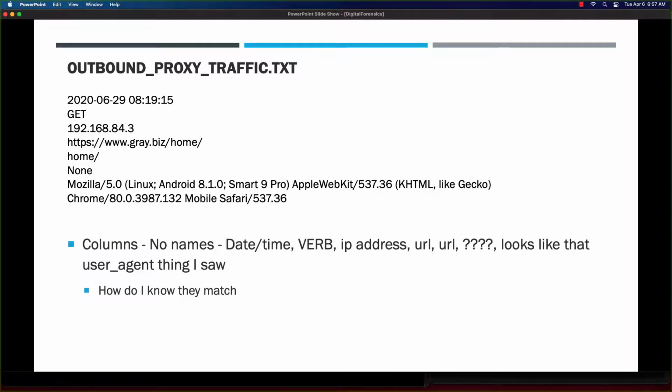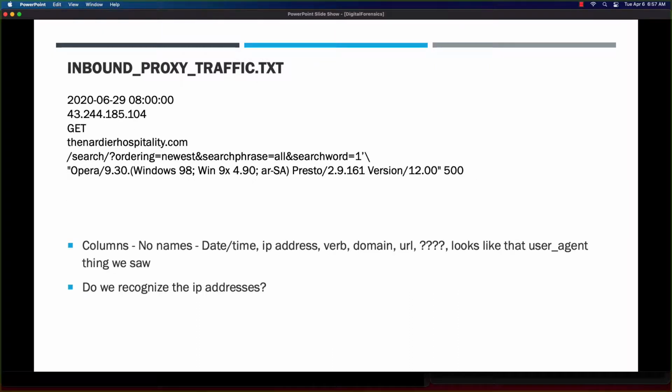And next, we have our inbound proxy traffic file. So this seems to be internet traffic that is incoming. It also has no column names, but the columns are slightly different. Now, the first one is clearly a date time, and the following one is an IP address. But 43.244.185.104, if you look through the people file, doesn't match any of the IP addresses of the people in our company. So that seems to be an external IP address.